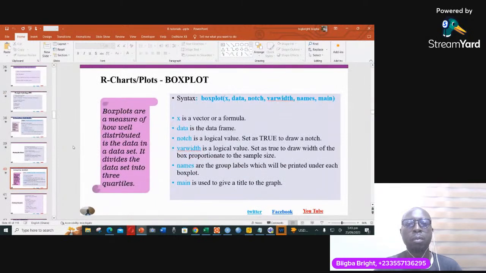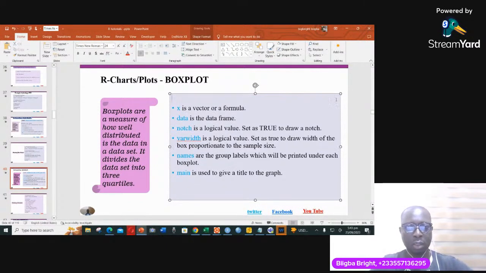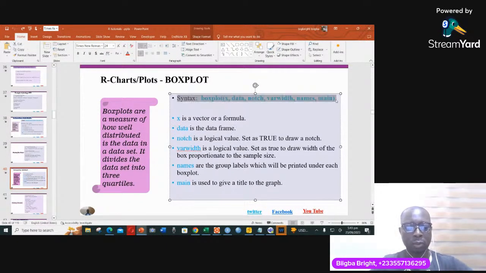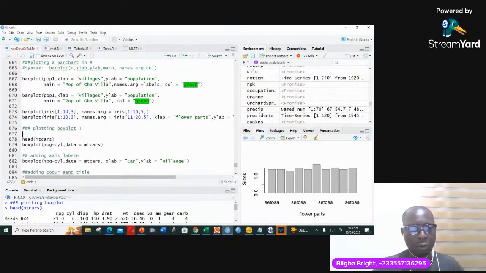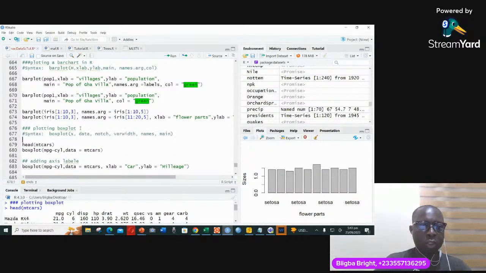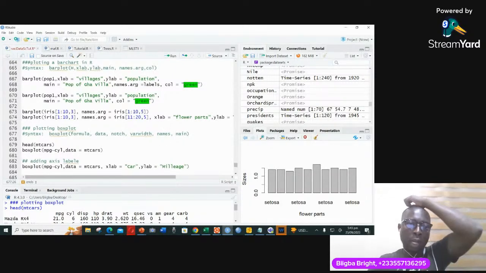We're looking at box plot. Let me copy this and take it to my RStudio. For box plot, I always have my syntax here. The syntax is saying that when you use the function boxplot, the first argument is always a formula. So maybe I should write the formula, then followed by the data, followed by the notch, then varwidth, names, and whatsoever. This names here is the same thing as name.arg in other functions.